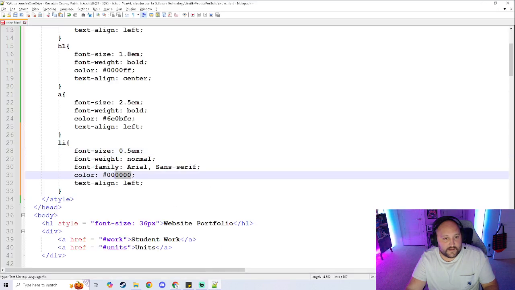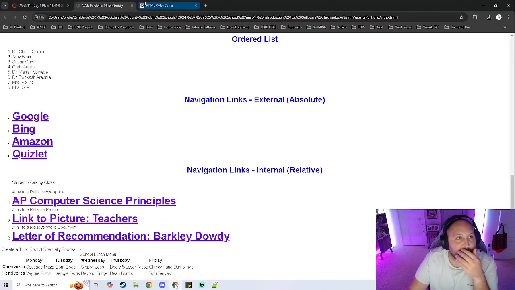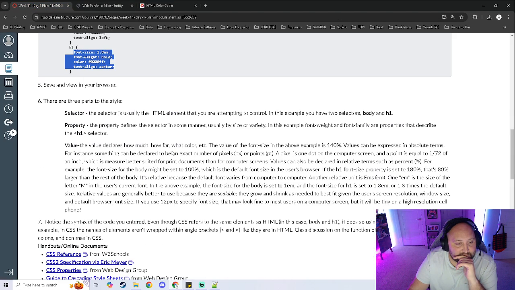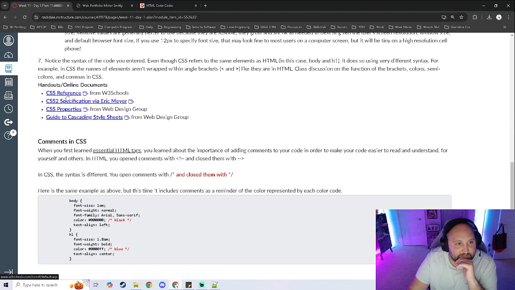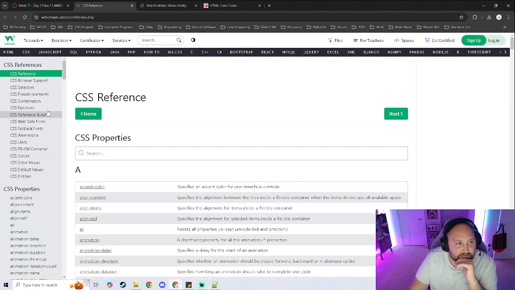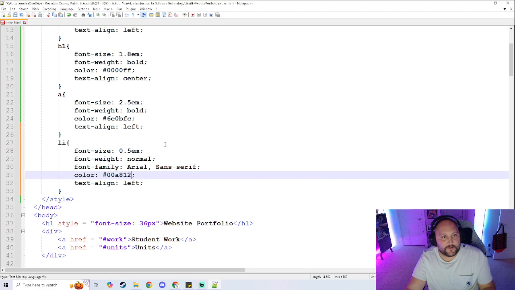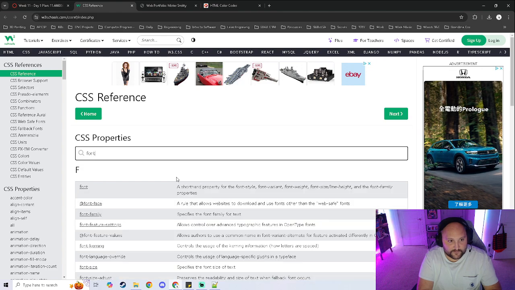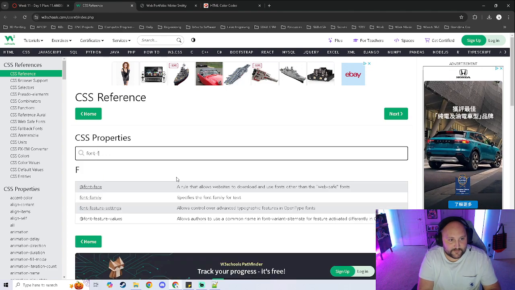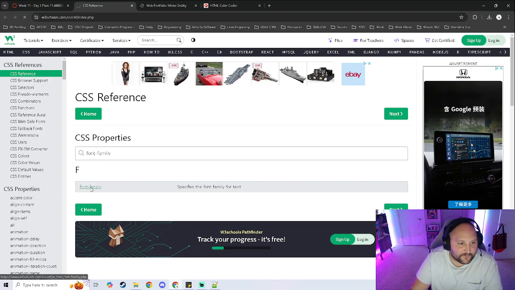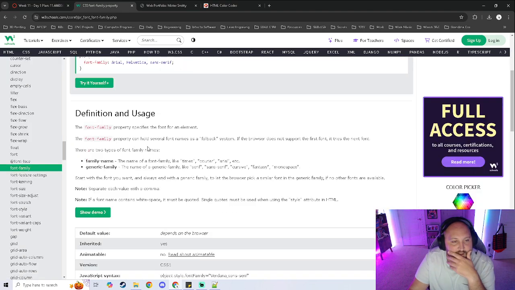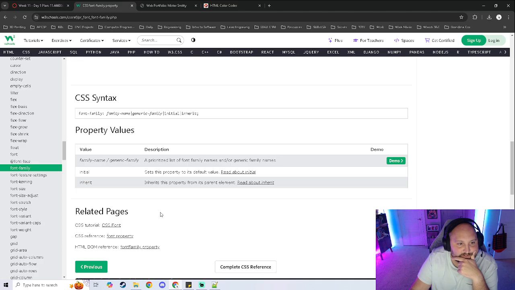Then paste it there. So I want to look up a different font, right? We've just been using Arial sans serif. In this, I did give you some reference sheets here. So if you go here, we're looking for font family. If I type in font family, if I could spell, it'll tell us about it, right? And if I click on it, I can see more uses.